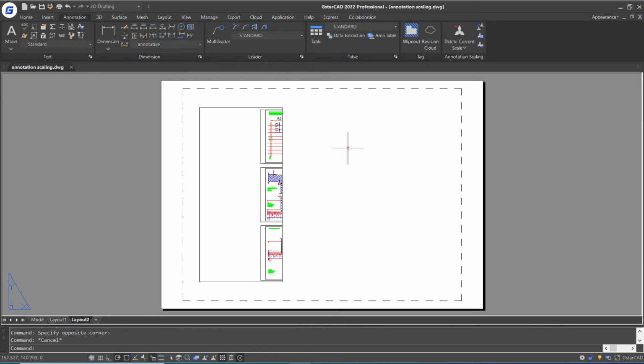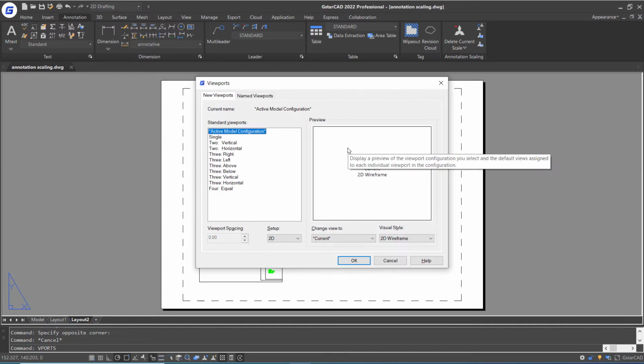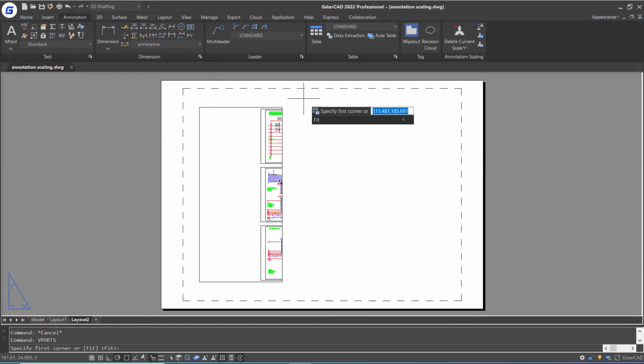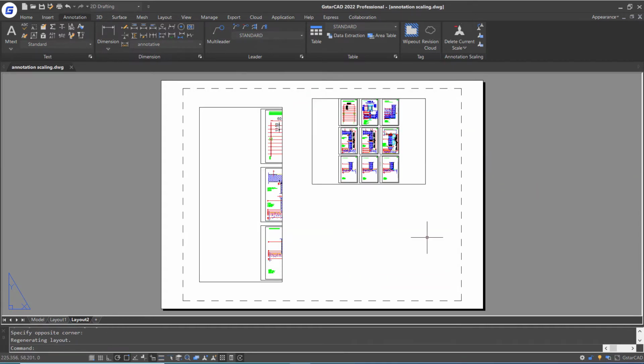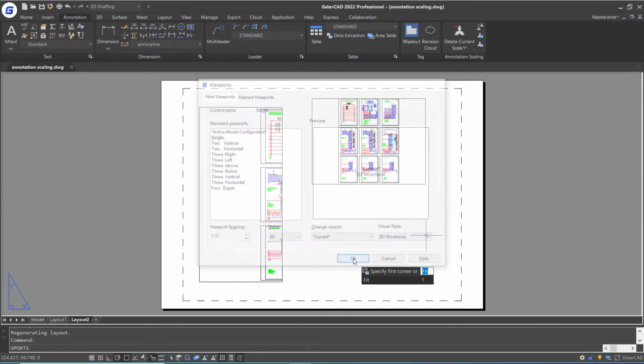Enable dynamic input and type the viewport shortcut. Select the single option and place the viewport. Repeat the command to create the third viewport.